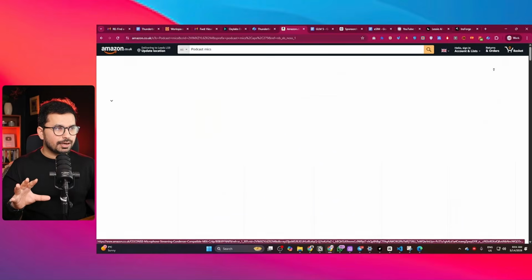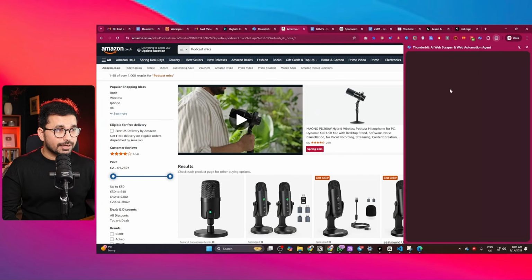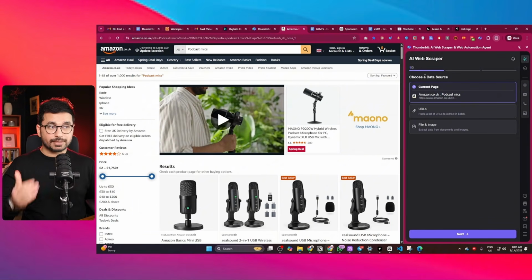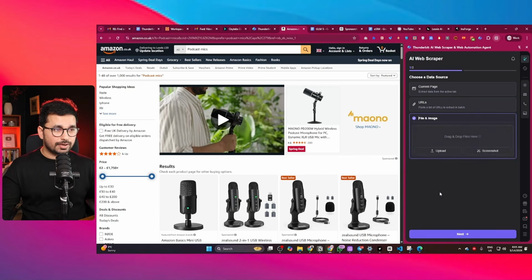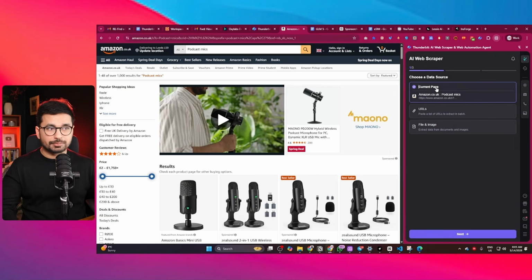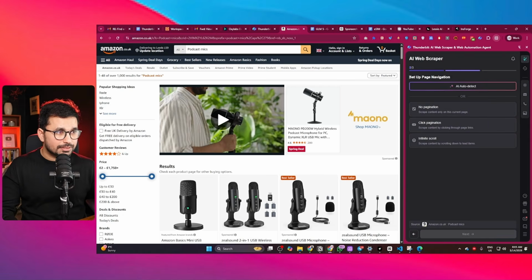So what I can do now is simply click on Thunderbit, and you can see it has opened, and it has already selected the data source. Right now it automatically selected this current opened page. We can add some URLs as well, or maybe some files and images, but let's just keep it simple. Let's just click on this current page. So it will extract data from this current page.